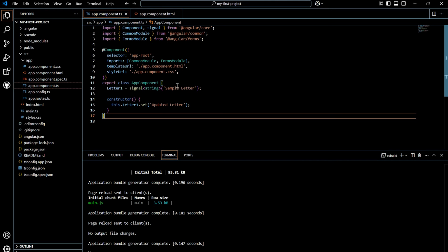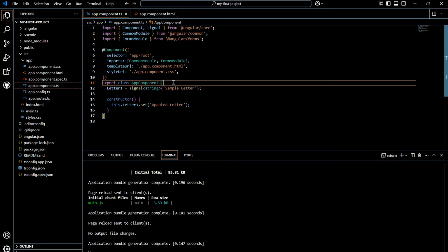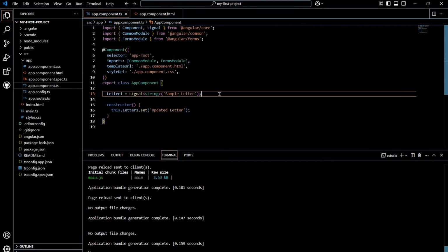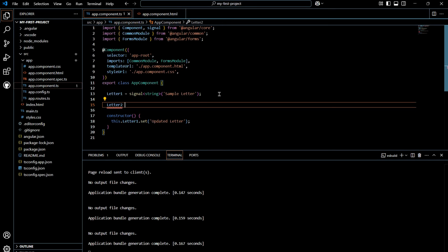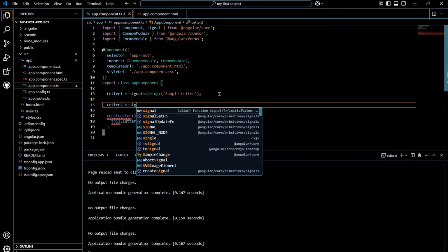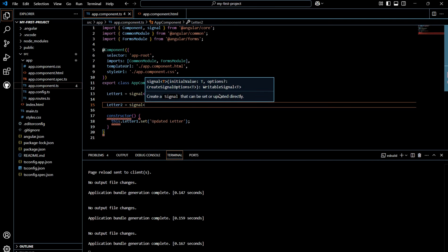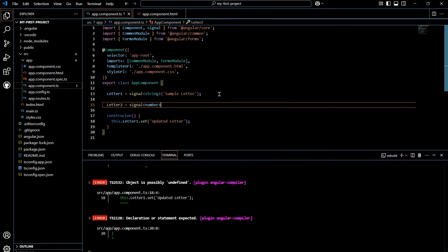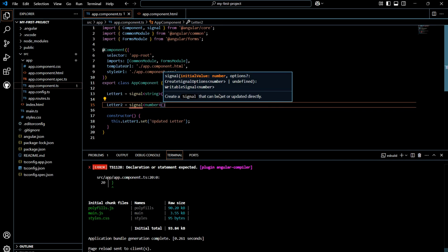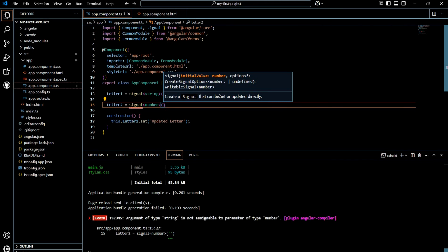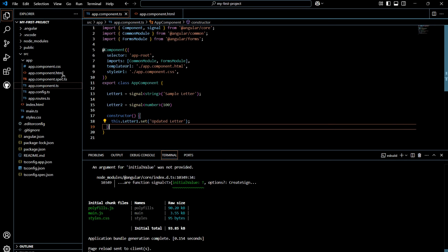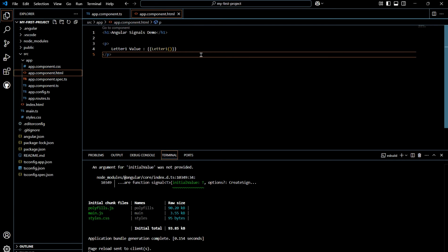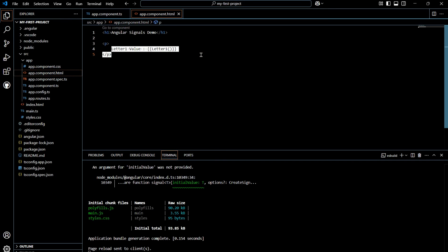Now we know how to update it for string. So is it the same for number and array as well? Let's verify. So here I will write letter 2, where we will write signal. We will define the number because this is number type. Then parenthesis, inside this we will write not quotes, here we will directly write 100. So this is the default value.